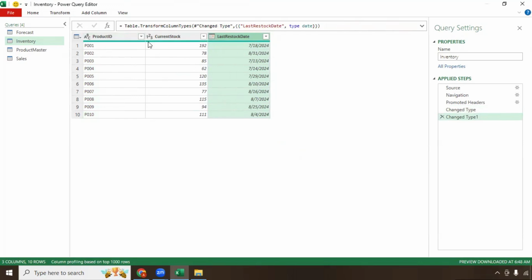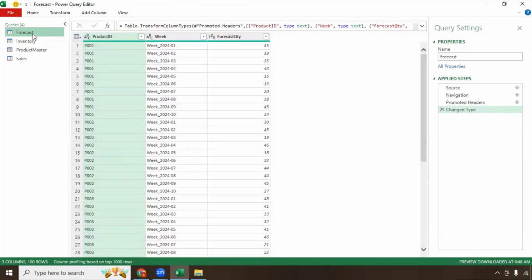So now this is good to go. Let's go to forecast. Under forecast, the product ID is text and it's fine. The week is text and it's fine. The forecast quantity is whole number and this is good. Lest I forget, you have to always look at your headers to rename them if necessary.